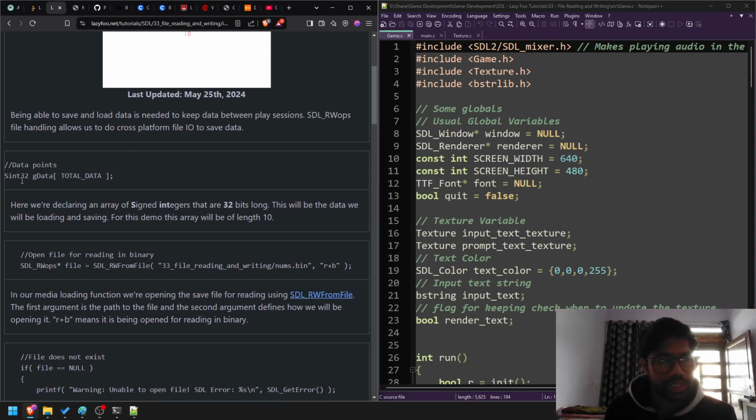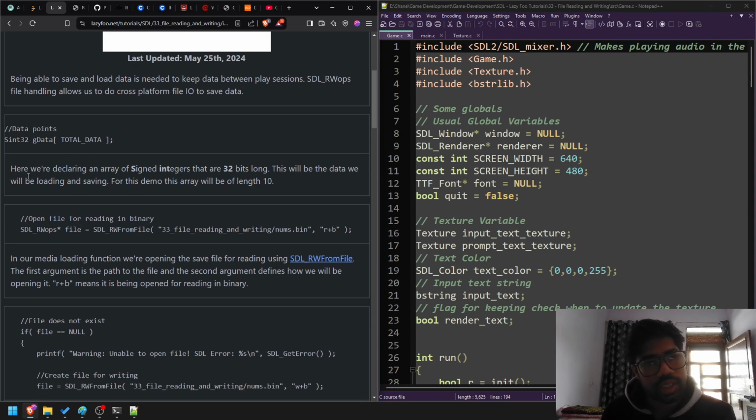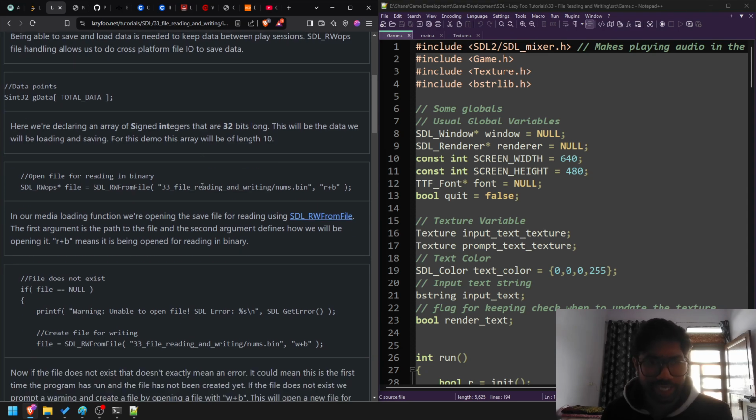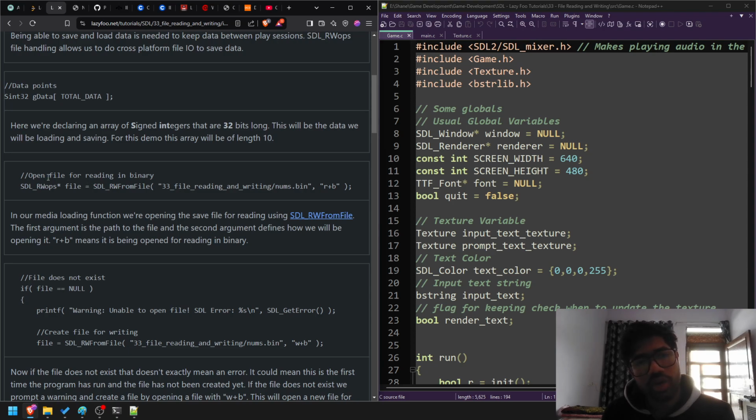Okay, so data points is your total data. Here we're declaring an array of signed integers that are 32 bits long. This will be the data we will be loading and saving. For this demo, this array will be of length 10. Okay, open file for reading.